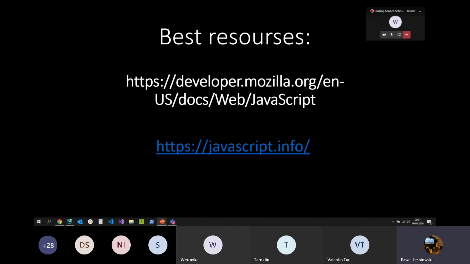Best resources. I believe that there are many resources. You can pick your favorite, but if you are looking for a shorter answer, you should at least try to use Developer Mozilla. This is documentation, very popular, very good, a lot of information. And when you Google something, try to pick the Developer Mozilla results.